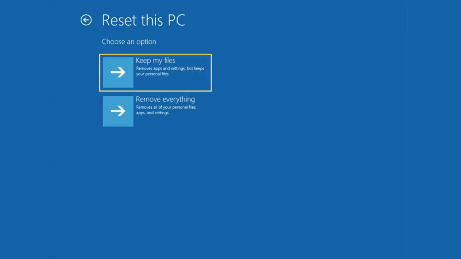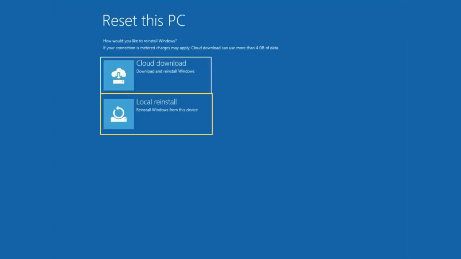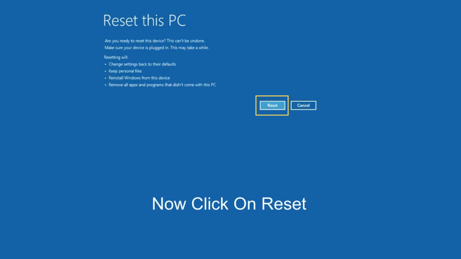After you select keep my files, here you can see cloud download and local reinstall. Select the local reinstall option. It will take 20 to 30 minutes, so be patient and wait. After rebooting your system, check whether your problem is solved.